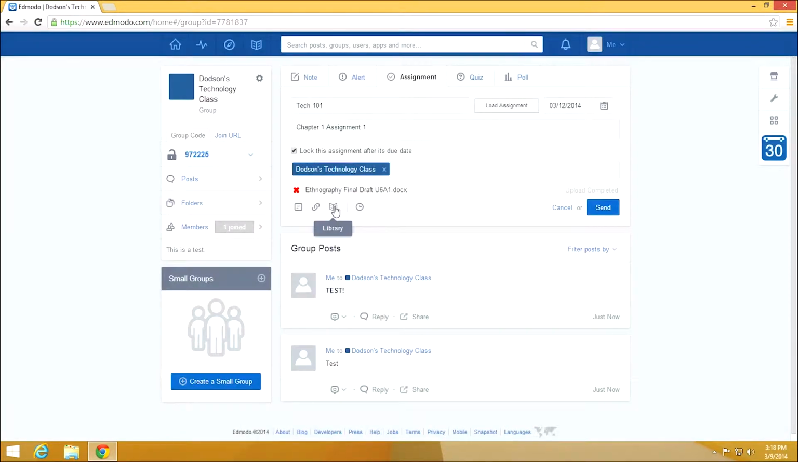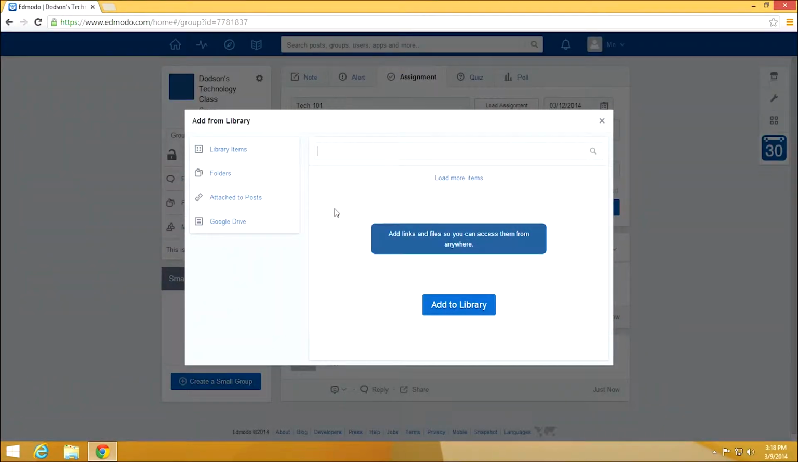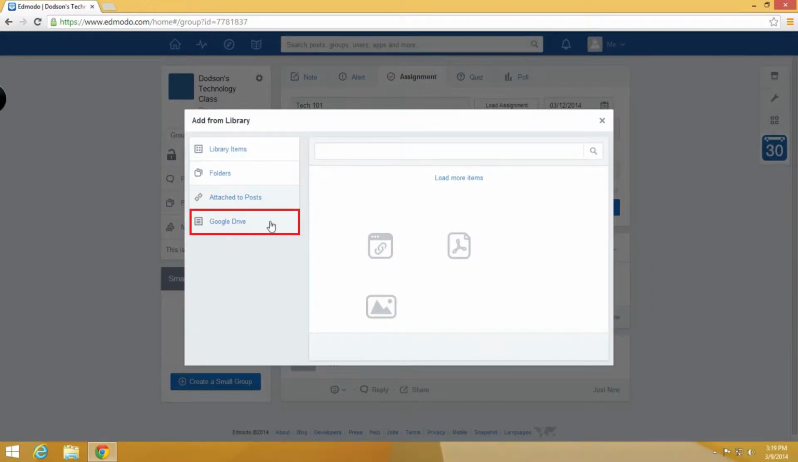You use your library to store files you know you're going to use in the future. To add something from the library, click on Library and browse to the file you want to use. You may also use files from your Google Drive if you have your Google account connected to your Edmodo account. I show you how to connect these two in a different tutorial.